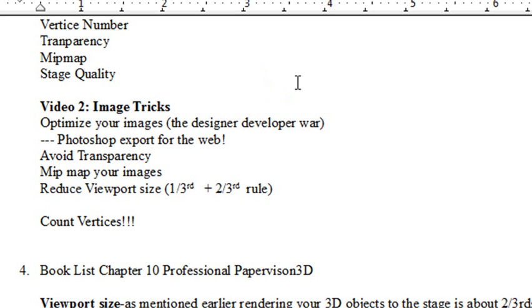Just keep in mind, if you're a developer working with a designer, there's this designer-developer war. Many designers have been trained to develop for print, not for the web. And so you've got to be aware and make sure that they're optimizing their images for the web.